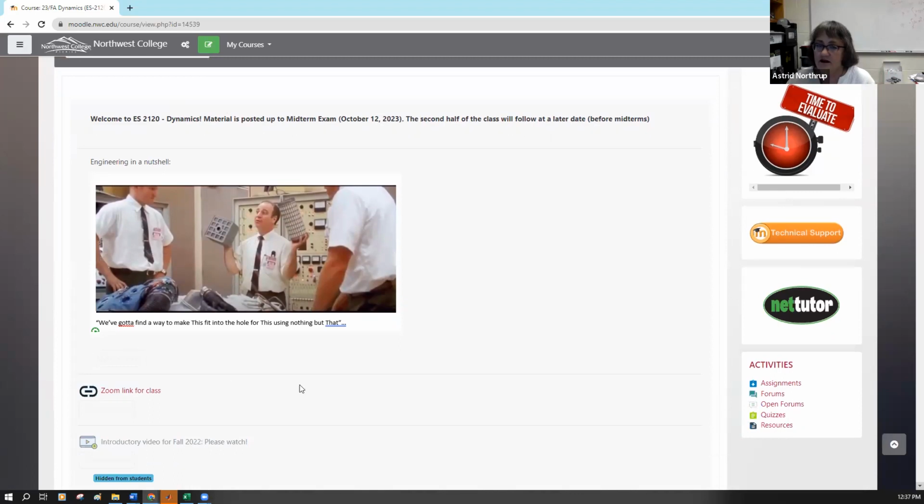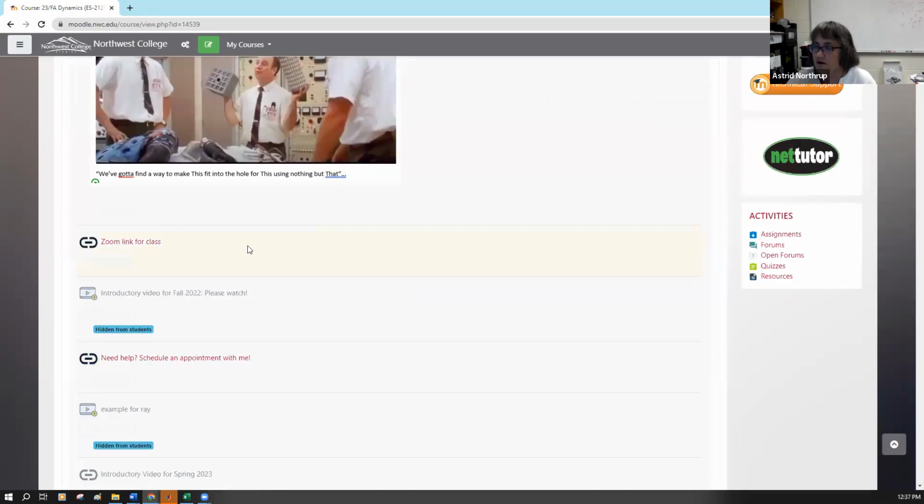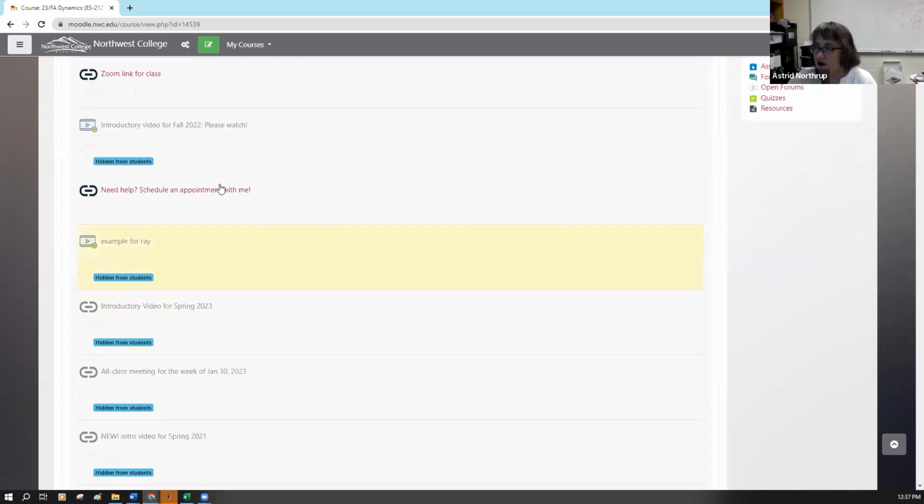Basically, the way this works is you'll read through the Moodle page, and then there are some important keys. For example, there's a Zoom link for class on each of these pages. There's a link for you to schedule an appointment with me through a program I use called Calendly, and that has all of my open available times. So if you need to talk to me, you can do that.